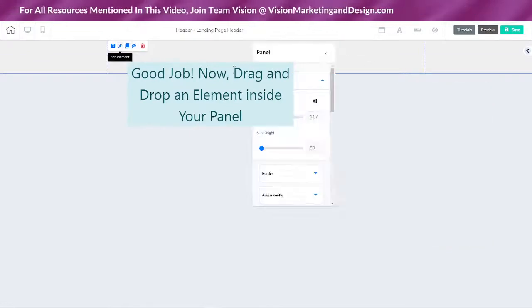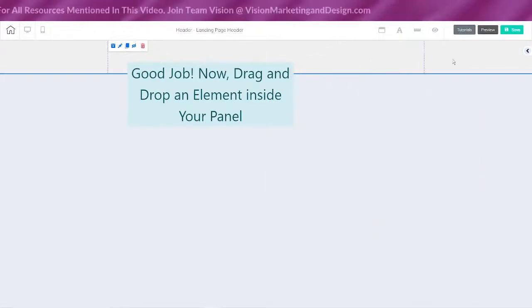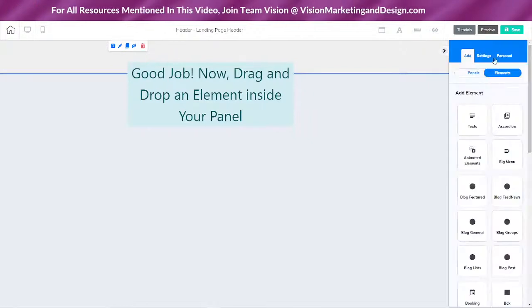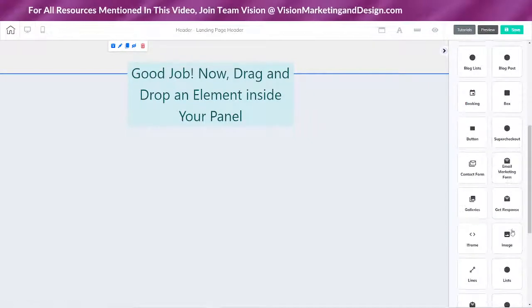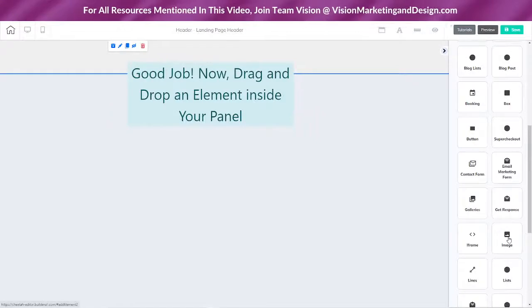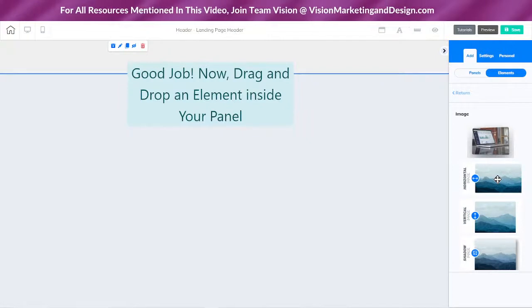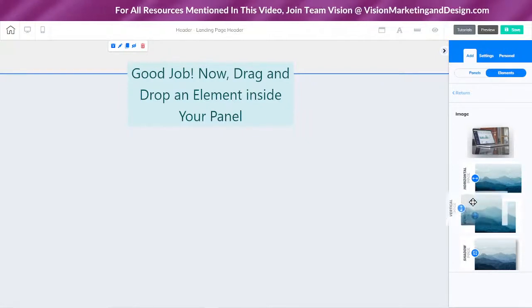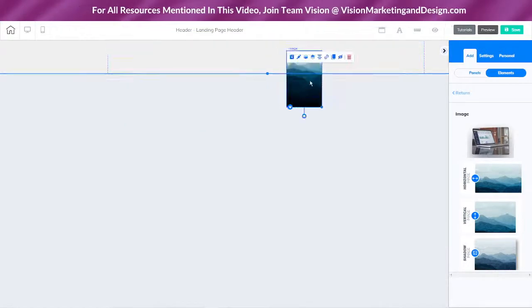So the first thing that I want to do is add an element. Okay, we have the panel, so I want to add an element. I'm going to go here to my menu, and I'm going to scroll down until I see image, because the first thing I'm going to add is going to be my logo. And remember, we created this logo together. So let's go ahead and drag this.